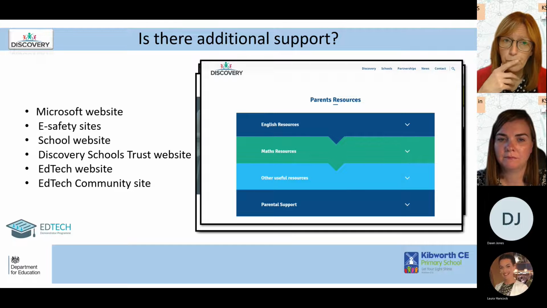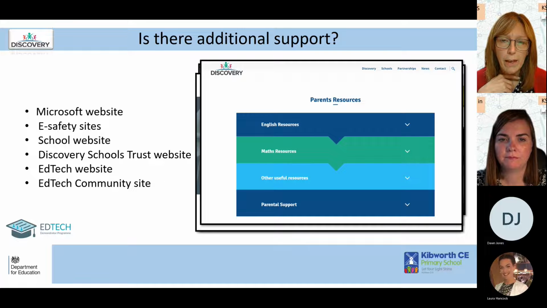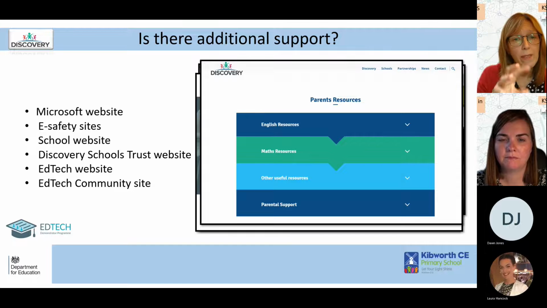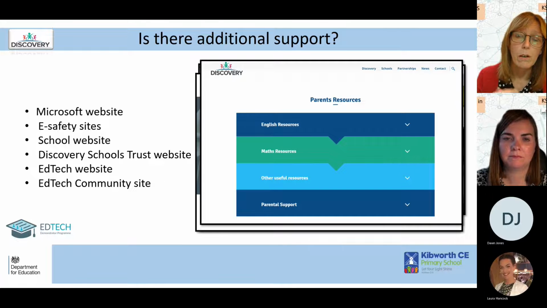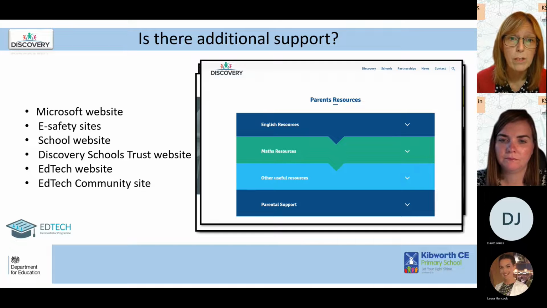You can go on to your school website, because your school website always has policies and updates on there, so guide parents to look at it. The EdTech Demonstrator website also has support on there in different ways. They have resources on there for teachers, so go in and have a look, because other schools alongside ourselves will also have resources that they've used with their parents, so there's additional support there that you can use.